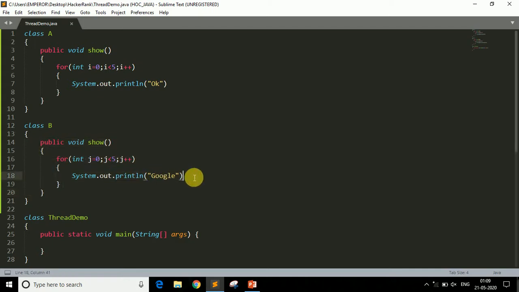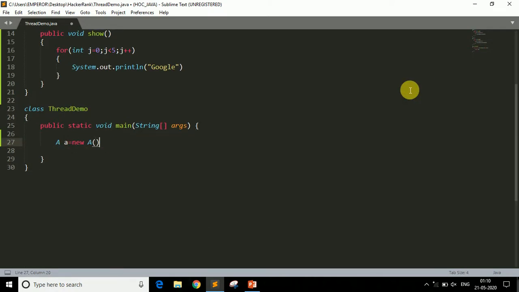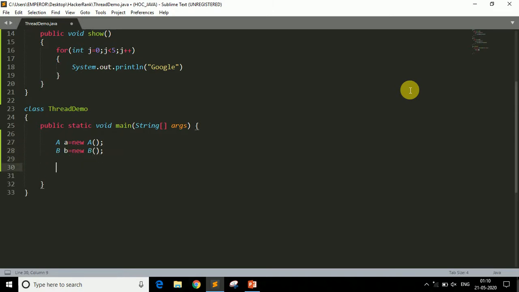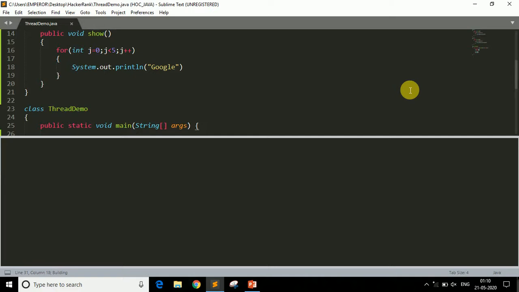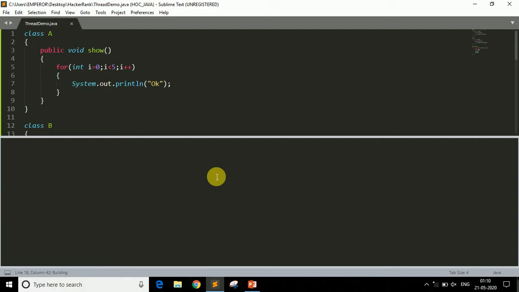Okay, so in order to execute it we have to create objects of the classes. So let's create an object quickly. Write a equals new A, and b equals new B. Done. Now we have to call the method, so a.show and b.show. Okay, so now if I run the program, we have a semicolon error here. Okay, so if I run the program again, as you can see we got the output. First of all we got okay 5 times and then we got Google 5 times.